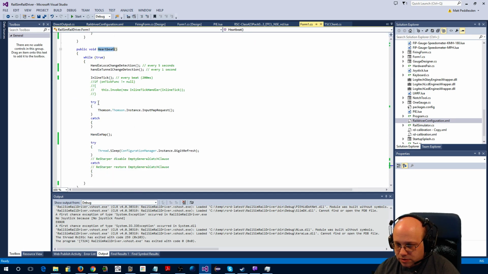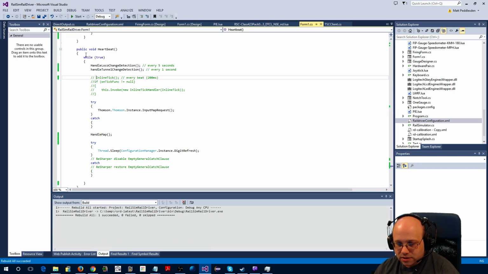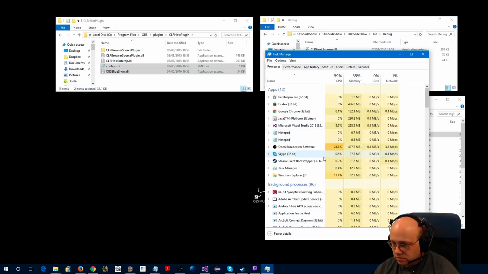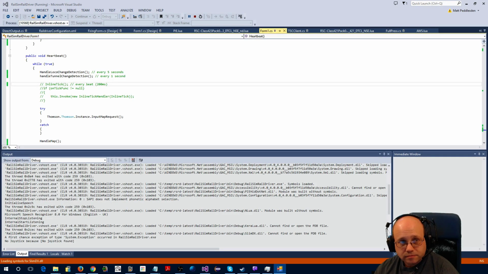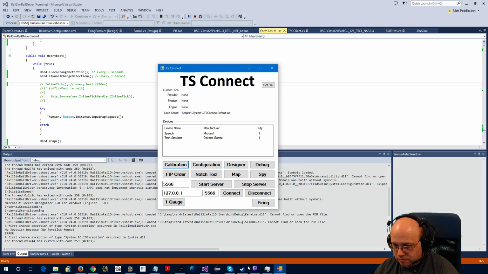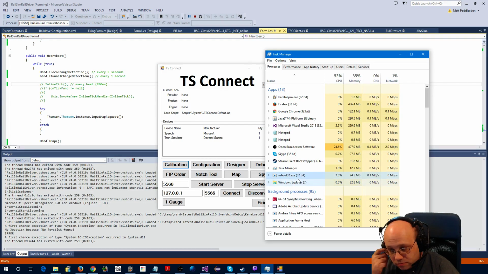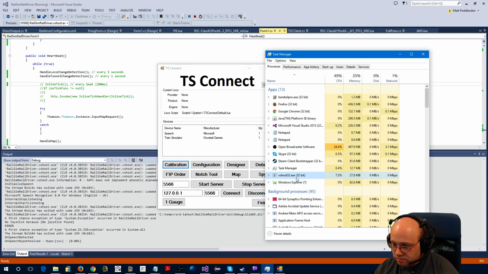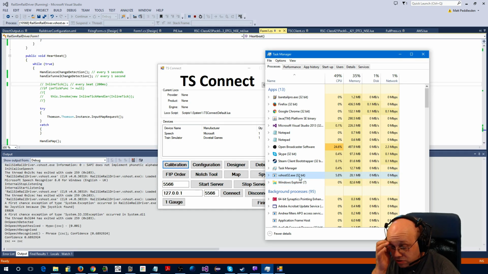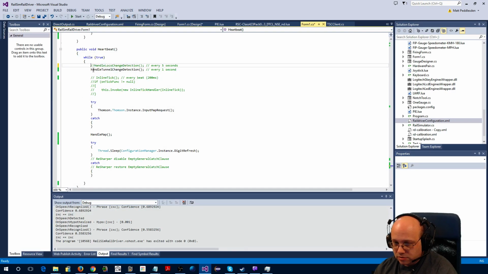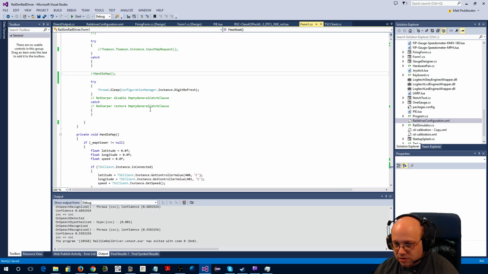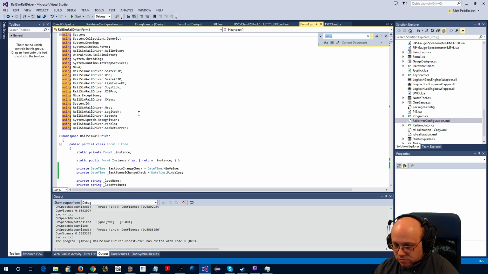If I come in here and switch off inline tick, just to see whether that's the one causing all of the delays, I suspect it is. No, it's still saying 7%. Shouldn't be doing anything at the moment. So let's turn off that, turn off that, turn off that. So all this is an empty loop that's doing nothing. Nothing at all.